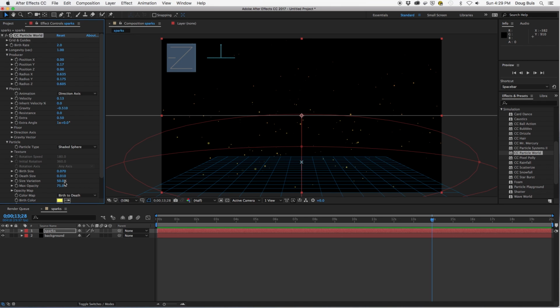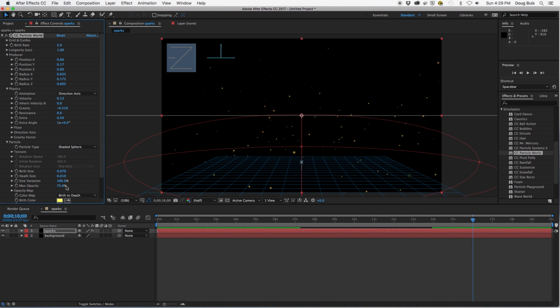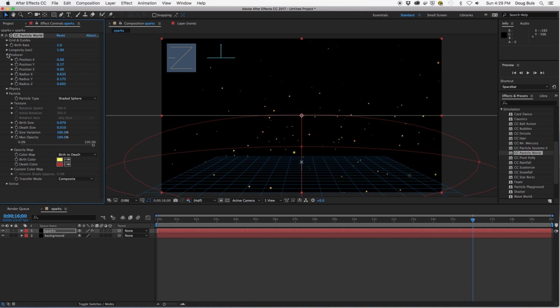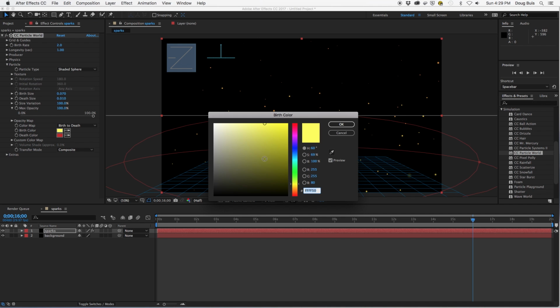And you want to work a little bit here with size variation so that you get sparks of all different sizes. And the opacity, if you want them really dark or much lighter. Close these for a moment. And we could change the color a little bit. I think they start off a little bit too yellow. So we could move it down a bit and make it a little bit more orange.